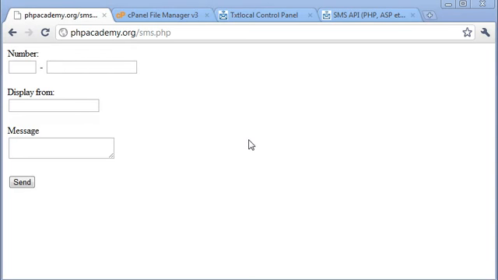Okay, so in this tutorial we're going to be creating a form that allows us to send an SMS message via PHP through a gateway to a mobile phone or a cell phone. To do this, we're going to first need to register with a gateway that allows us to send text messages.